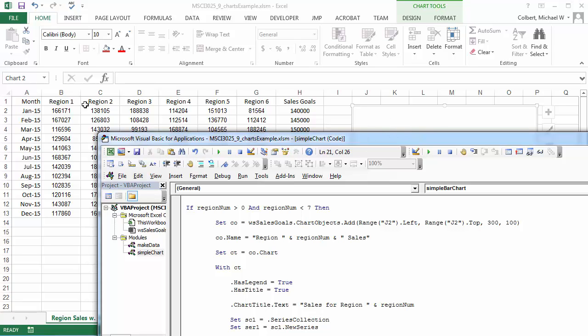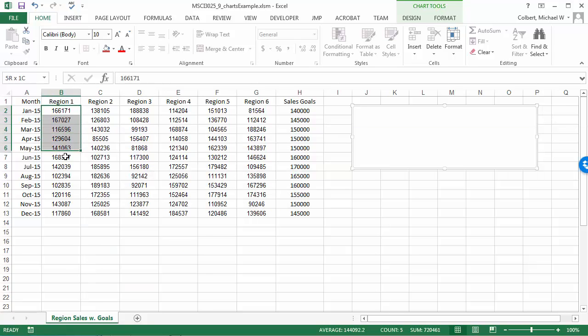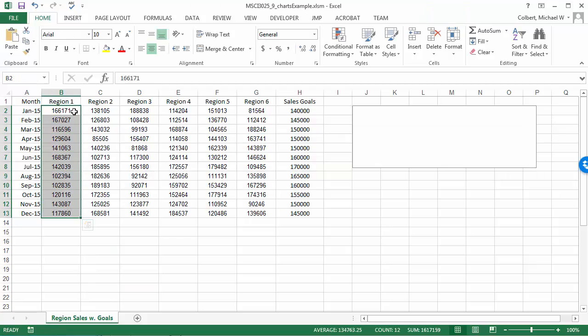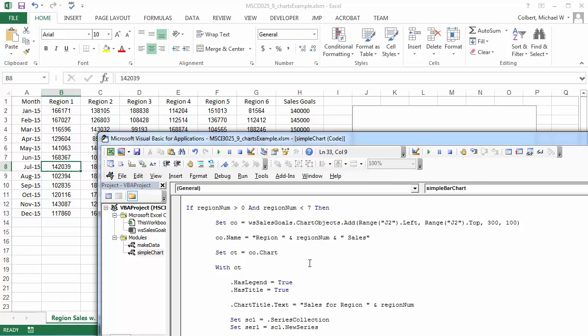We have a series collection, and that's the group of data. So this is a series collection. It's a group of sales numbers. And then each individual item that will get charted, each individual piece of data, is the series. So you're really just working with these four things when you're working with a chart.